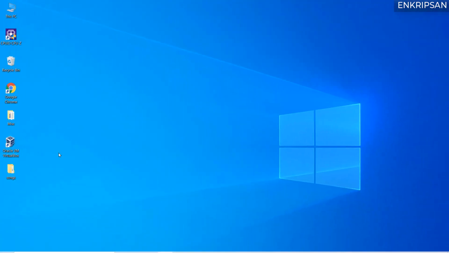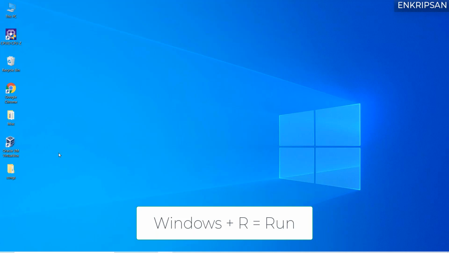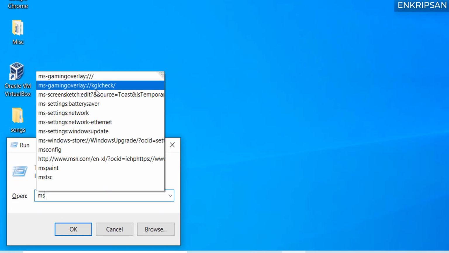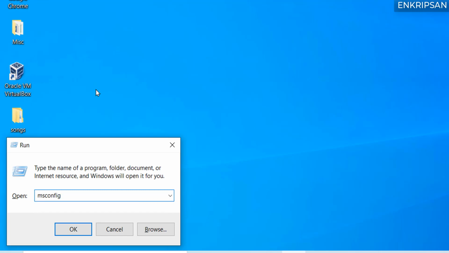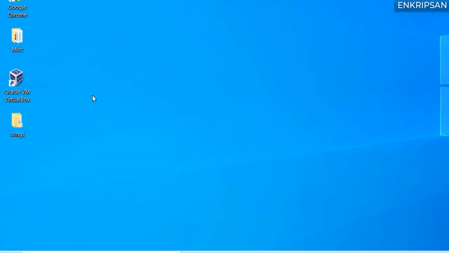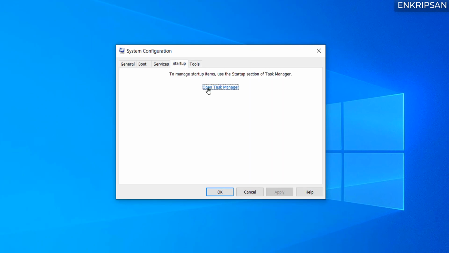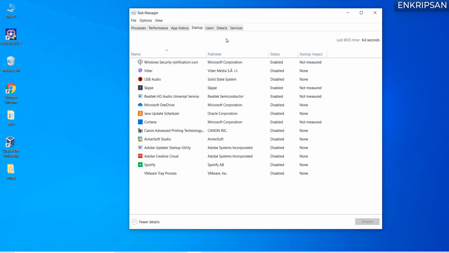Let's check the startup. Just press Windows plus R key to open Run and type msconfig. Then click on OK or hit enter. Click on Startup. Click on Open Task Manager. Here we don't see the Oracle VM VirtualBox. We want to add the Oracle VM VirtualBox in this list so that it opens automatically when Windows starts.